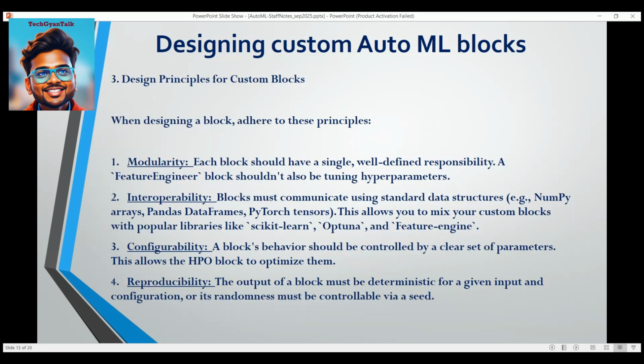Next is design principles for custom blocks. When designing a block, we have to adhere to these principles. These four principles are modularity, interoperability, configurability, and reproducibility.